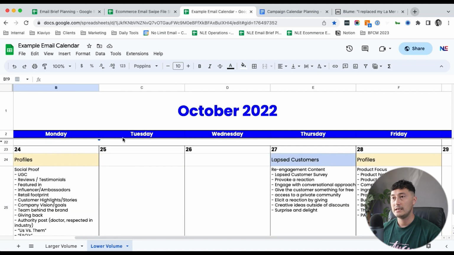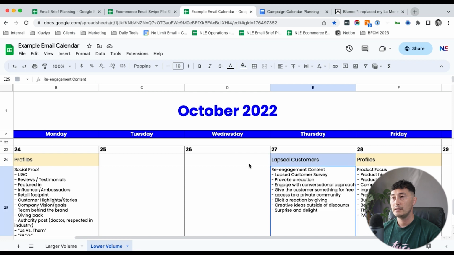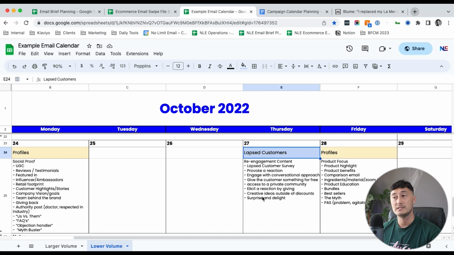And then, lastly, we have one thing for lapsed customers. So customers that used to buy and then all of a sudden stopped buying. So we want to try and re-engage them.